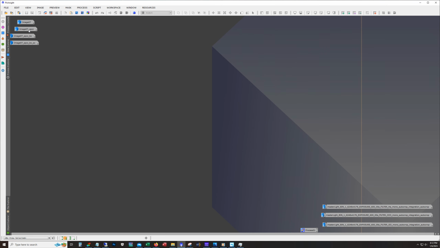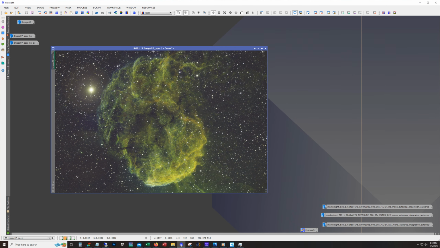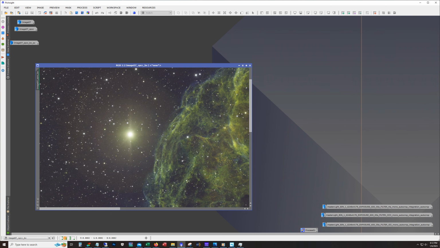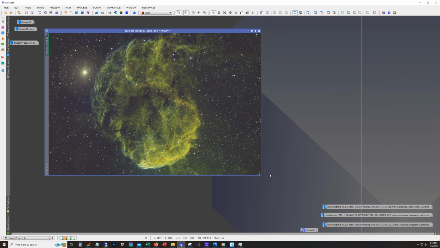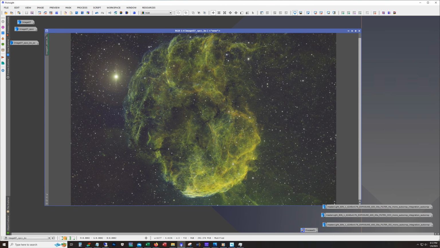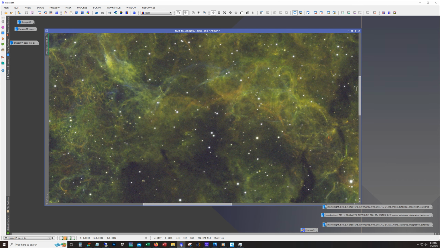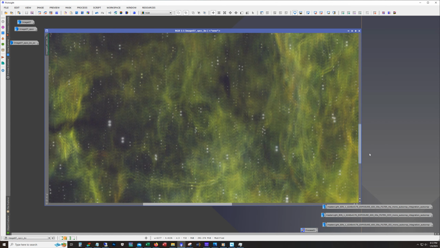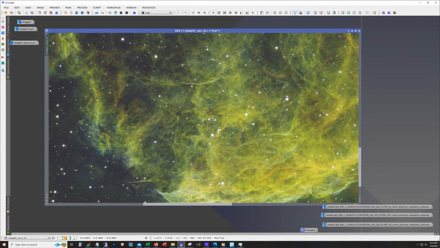Let's see, first thing I did after combining them is I did color calibration. I used the SPCC color calibration, and I did select the narrowband option for it. Then I applied BlurXTerminator. So there, that's before BlurXTerminator, that's after. If we zoom in on some of this detail here. There. So before, after.